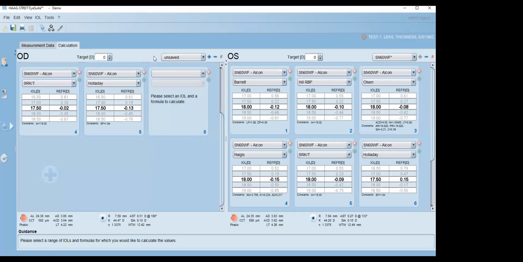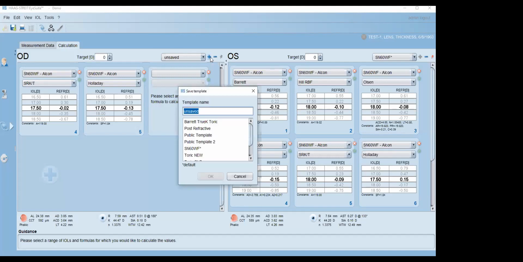Anytime you make a change to a template name, this box will appear as unsaved, so we're working with an unsaved template. In order to save our changes, we need to click the blue plus sign to create a new template from this current configuration. Once we click the blue plus sign, we have two options. We can actually give this template a new name, or we can save this template as an original template name. We're just going to call this new.